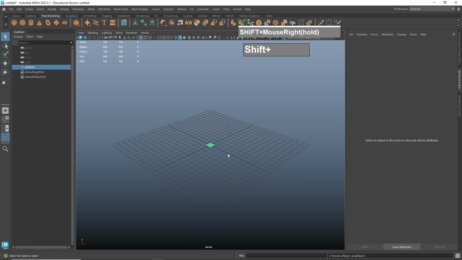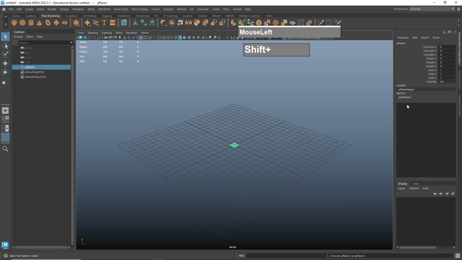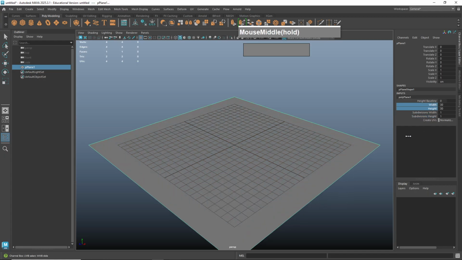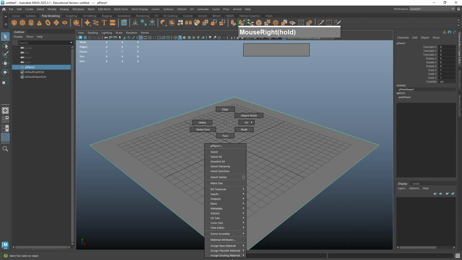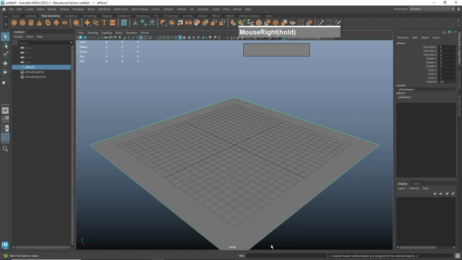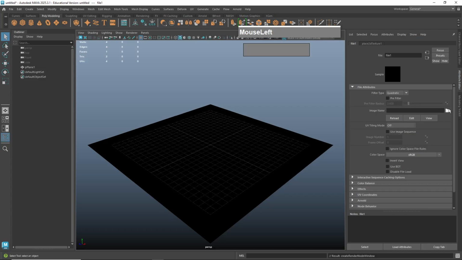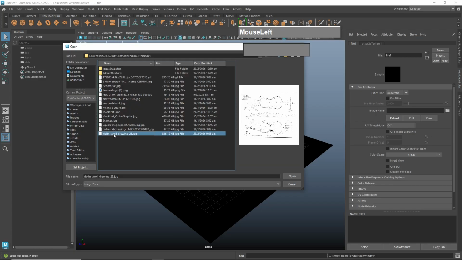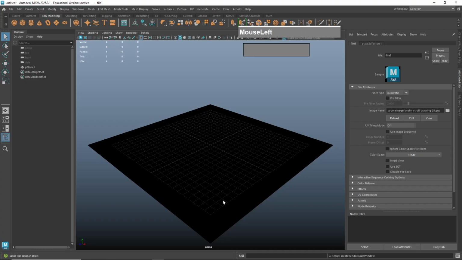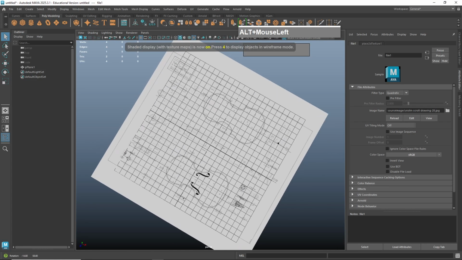So I'll go and create a plane, a plane with only one division, and then I will apply a surface shader to it. Right mouse click on it, go to the surface shader, and then set the out color to represent the violin. Press number 6 on the viewport, and there we have it.